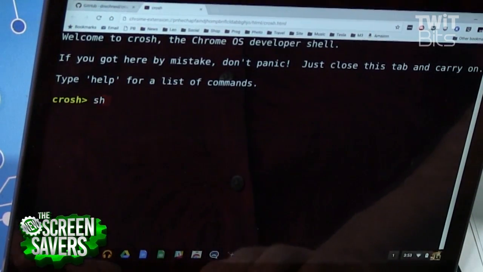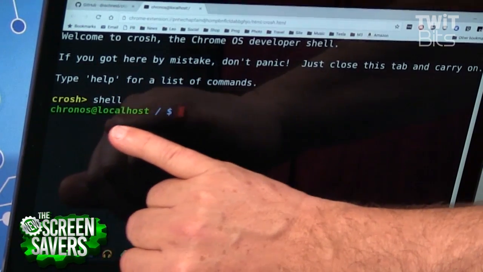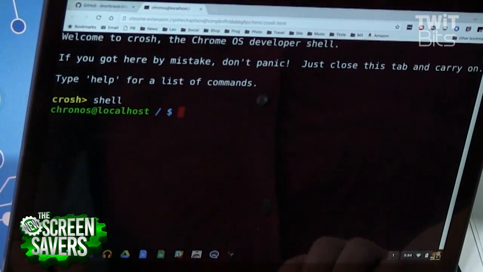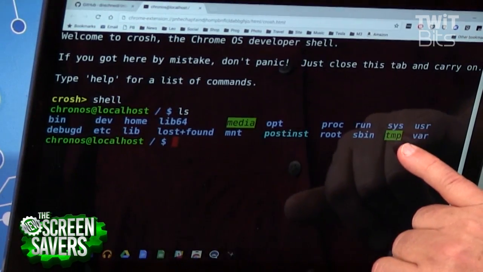And once you're in developer mode, you can then exit out by using the shell command, and you're going to actually get a root command at the shell. Now I'm running a sort of a shell. There's some commands you have. And in fact, you can see the operating system.